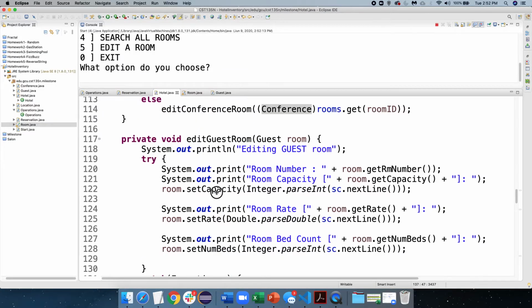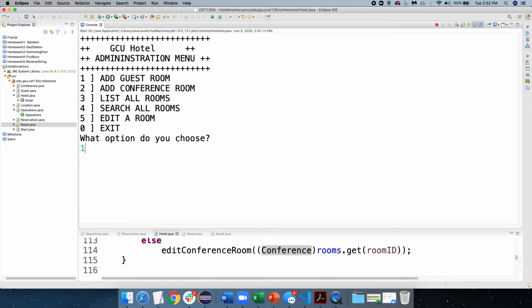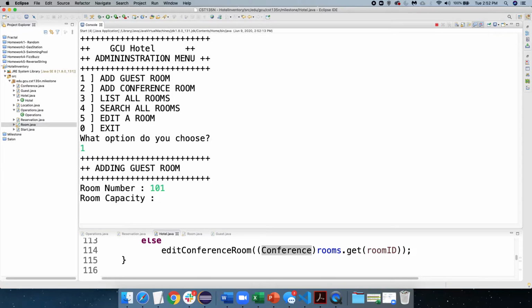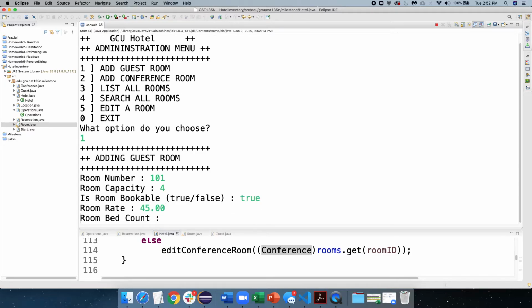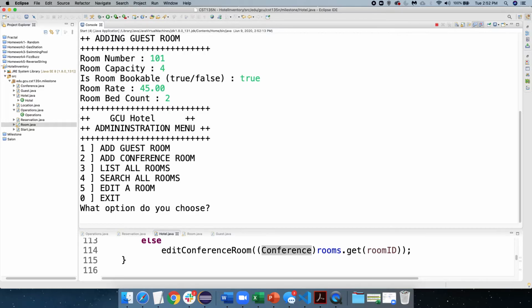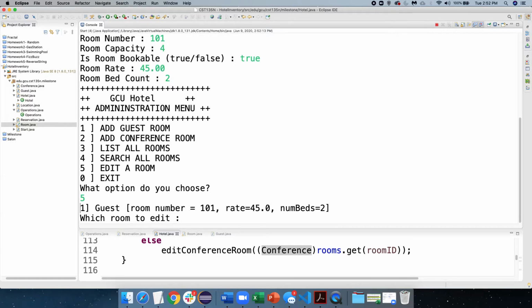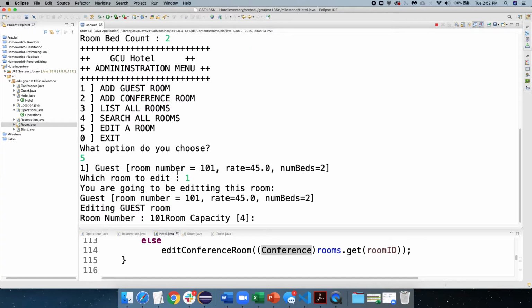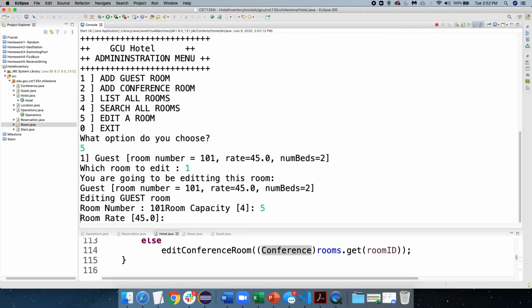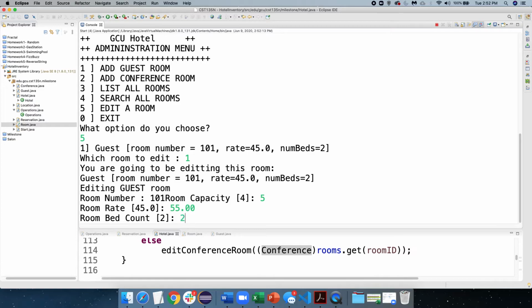Make this a little bit smaller now. Add a guest room, 101, capacity 4, bookable true, room rate's $45, bed count is 2. Let's go edit a room. 5, there's that room. Go ahead and press 1. And you're going to be editing guest room. So room number 1, and we must be doing a print on that one. That's got to be a print line. Room capacity is 4. We want to change it to 5. We want to change the rate to $55, and bed count, we're going to stay with 2.